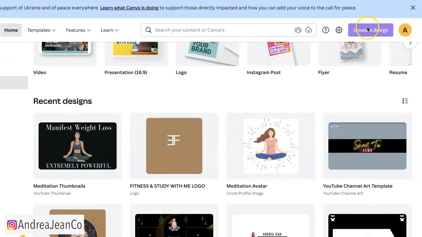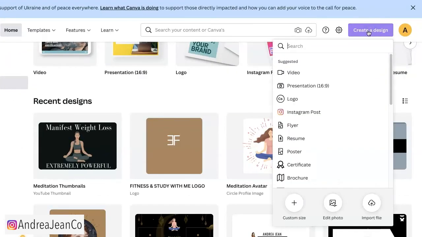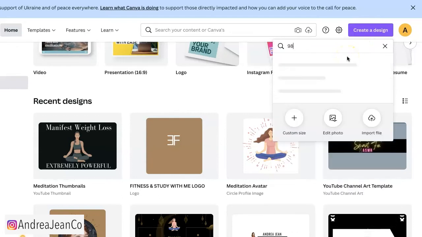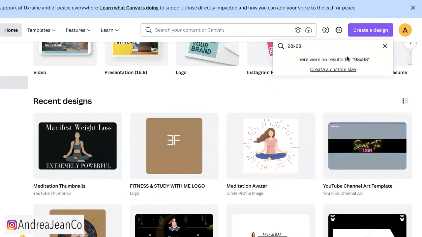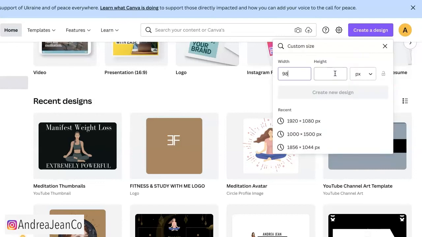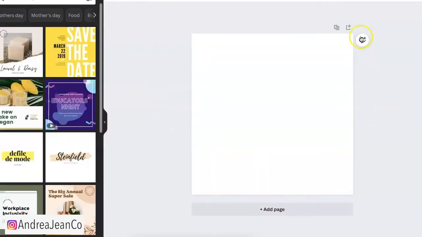Here in Canva on the top right hand side, you're going to go ahead and create a design, and we said that it was 98 by 98 pixels. We're going to go ahead and create a custom size. Here we go, 98 by 98. Then create new design. And here you have the correct format, and you would go ahead and just save this, export it to wherever you want to if you want to create something fun on Canva rather than use a profile picture that you have on your computer.